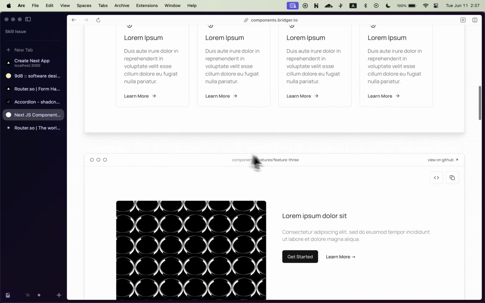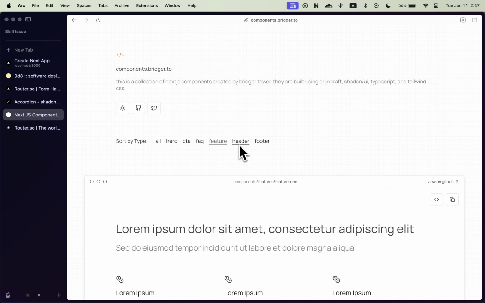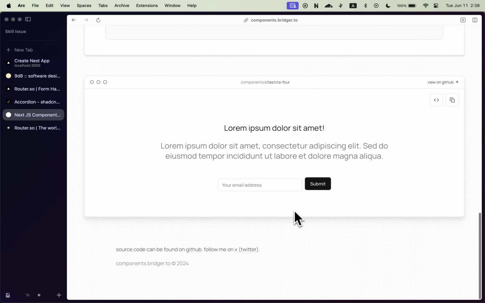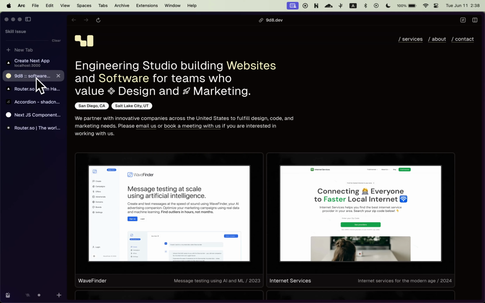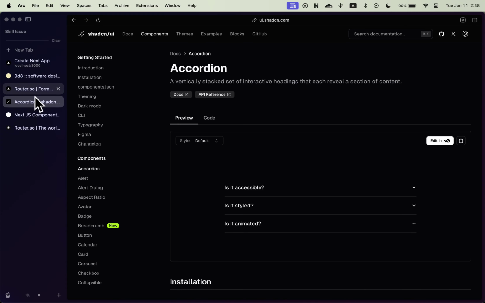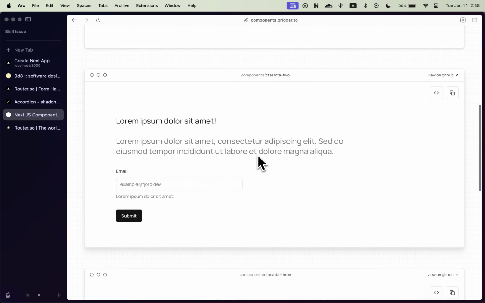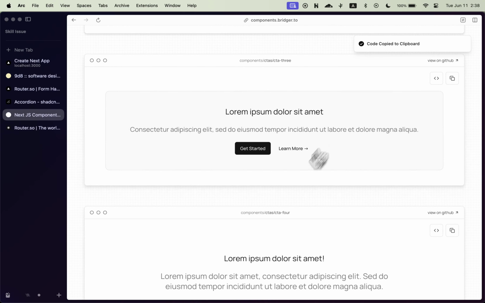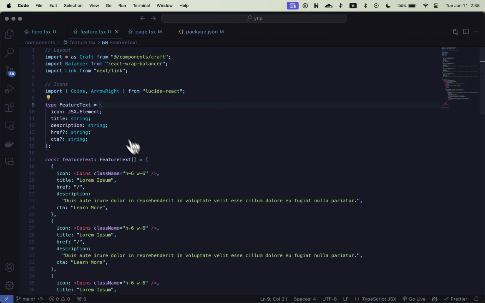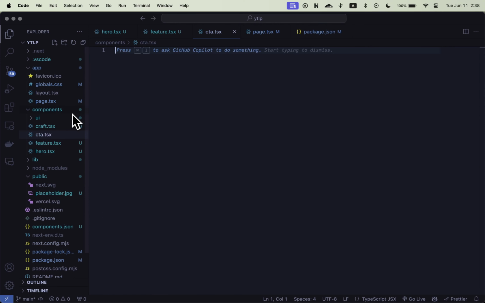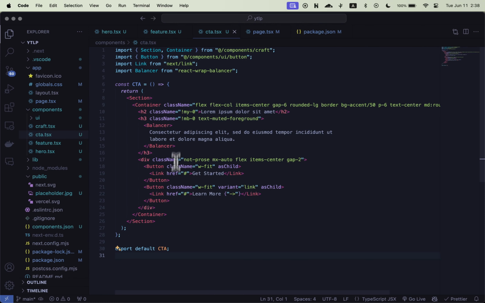We're going to go back to components.bridger.to. Now let's actually look at like a CTA. This would be a good spot for a CTA. Let's see what we look like. So everything's pretty centered. We could break it up a little bit, do something like this. I'm just going to keep going with the center thing. I'm going to copy this one, and then I'm going to go into my components and create cta.tsx. Nice. Again, doesn't have any errors or anything. That's awesome.